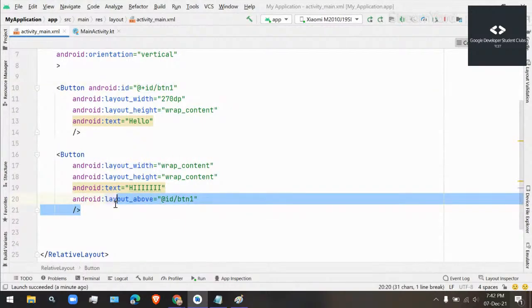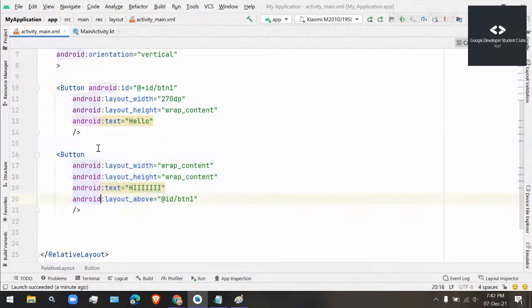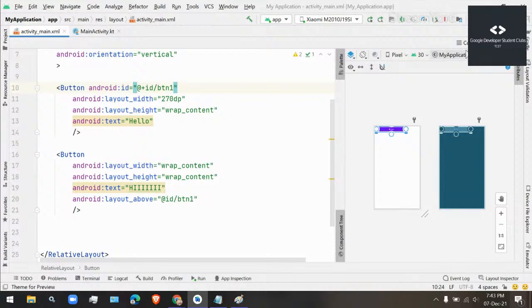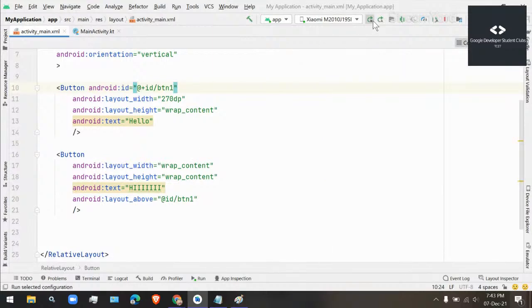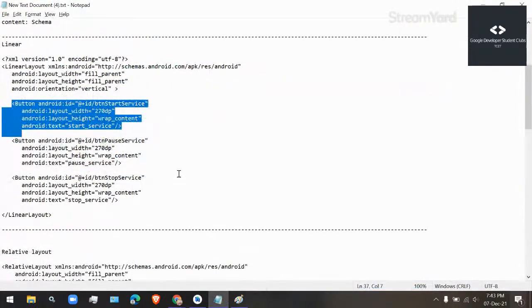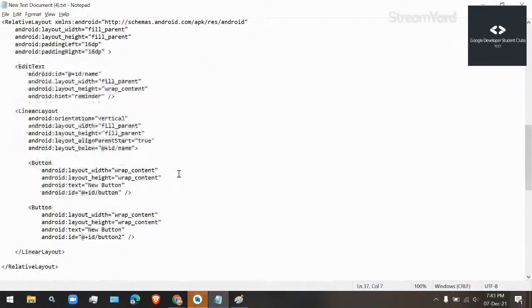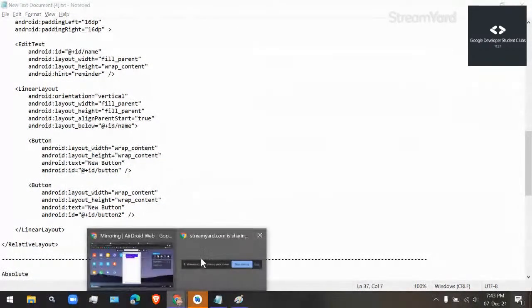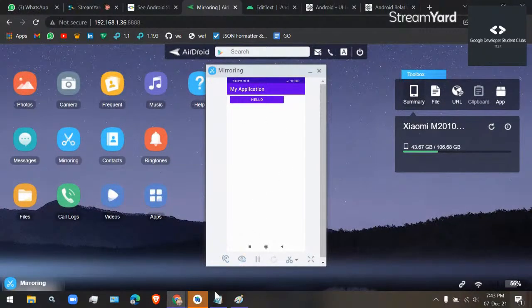Okay, so button 1. What this property has specified is, for this button there should be a layout above it, and which layout it should be is the layout with this BTN1 ID. The layout with BTN1 ID should be above this button. So what it will do is take this and place it above it. Okay, that's not working. Wow.